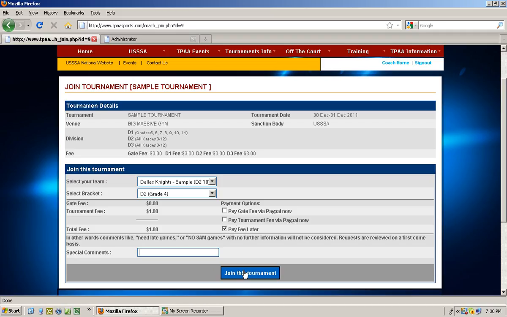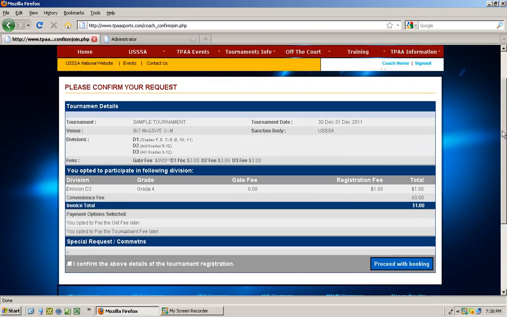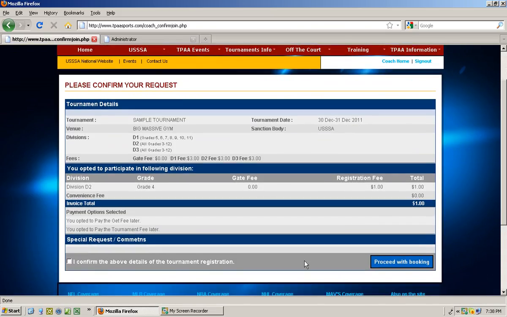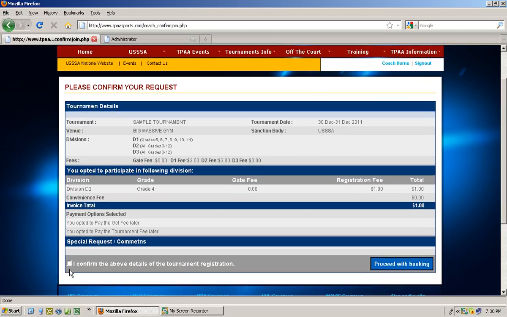Okay. Once you've completed this, we'll simply click the Join This Tournament. You're going to get a confirmation screen. This confirmation screen will give you your registration fees, your totals. It'll tell you that you opted to pay later, that you opted to pay the fee later. It gives you all the information regarding the tournament. If this is all correct, click the I confirm the above detail checkbox and click on Proceed to Booking.